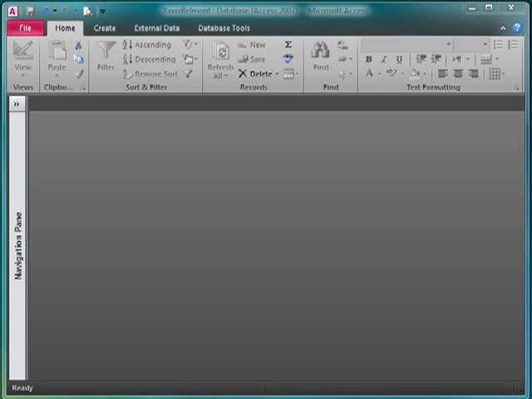I'm working in the New Perspectives Microsoft Access 2010 textbook. I'm in Tutorial 4, on page 188, and I'm going to create a main form with a subform, and I'm going to do that using the form wizard.